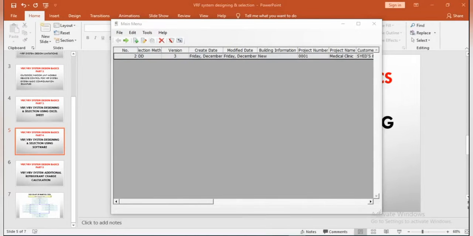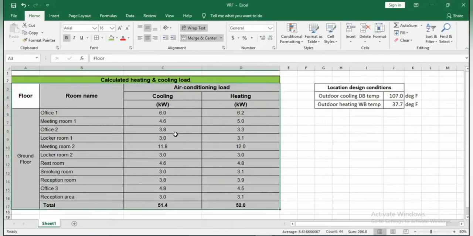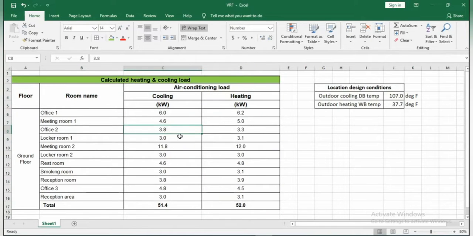And here in the Excel sheet, as you can see, we are going to use these loads to design our VRF system. This is the cooling load and this is the heating load for all the spaces mentioned over here. So the total cooling load is 51.4 kilowatts and the total heating load is 52 kilowatts, and these are the outdoor design conditions which we are going to use when we design our system.